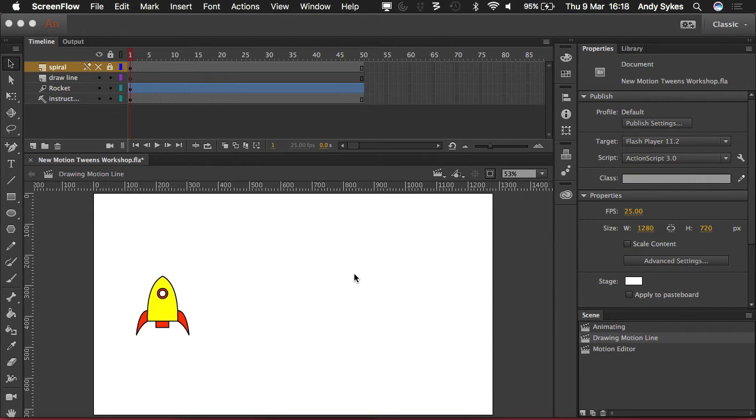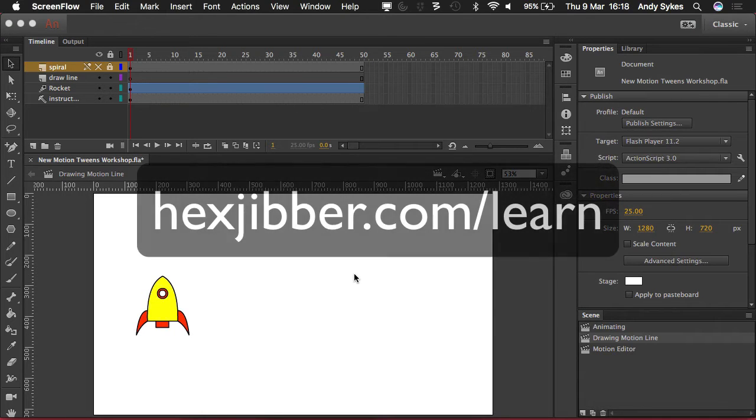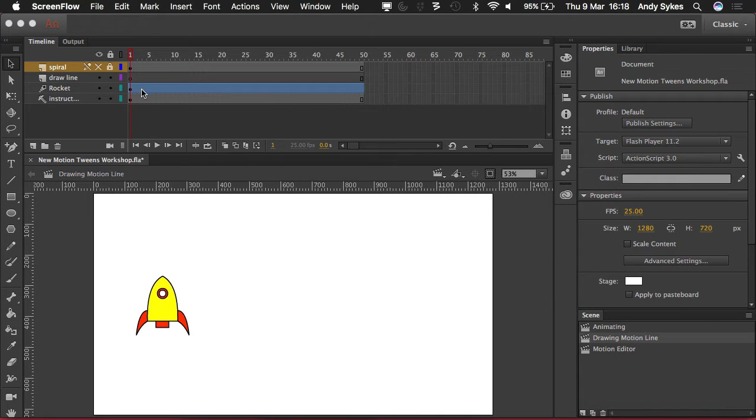So if you've used motion guides with classic tweens, it involves having a separate layer, and they can be a bit fiddly to snap objects onto the beginning and end of a motion line. If you haven't checked out my tutorials on using classic tweens with motion guides, do check those out. But if you're using these new motion tweens that look like this, great big blue bar, then there's actually a much easier way of creating a motion guide.